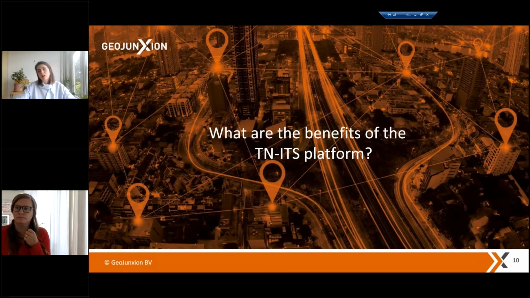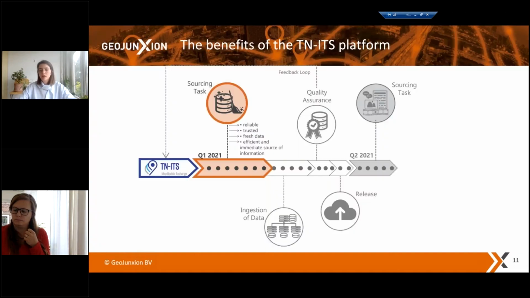We see that if ingested into our system, the TNITS platform will impact each and every step of the process of creating the product. For example, creation of data, the sourcing effort is really easy because of the common exchange format of the TNITS platform. It also is really reliable due to the fact that it comes directly from the road authorities. It's trusted and also fresh because of the updates. And basically, it has a much more efficient and immediate dialogue with them.